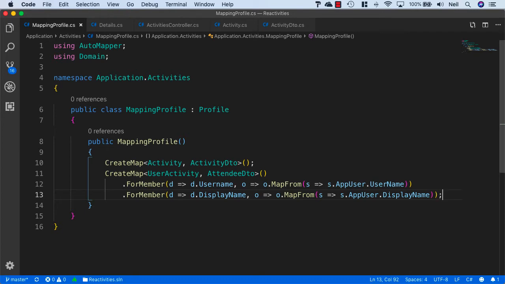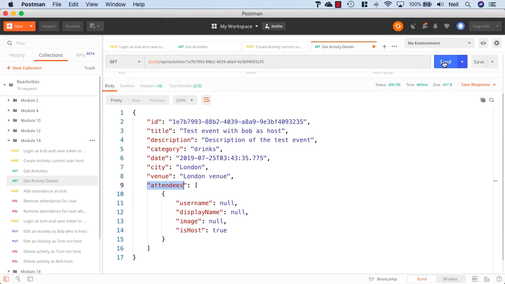Now what we should find is that when we test again, we now get our username property and our display name property sent back as part of the attendee DTO. And if I go back and resend this request, then now we get our username and our display name sent back as well. And this saves us a lot of typing just to achieve this functionality.